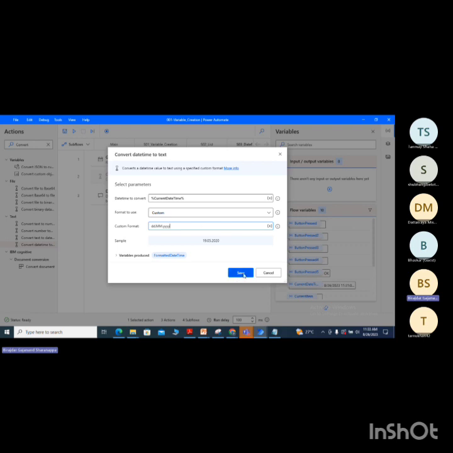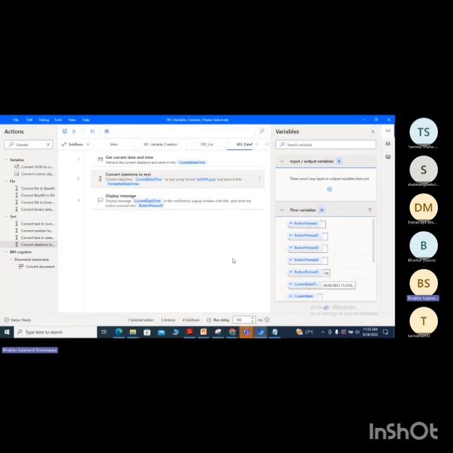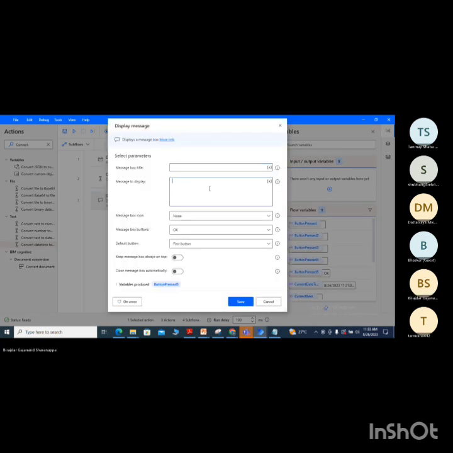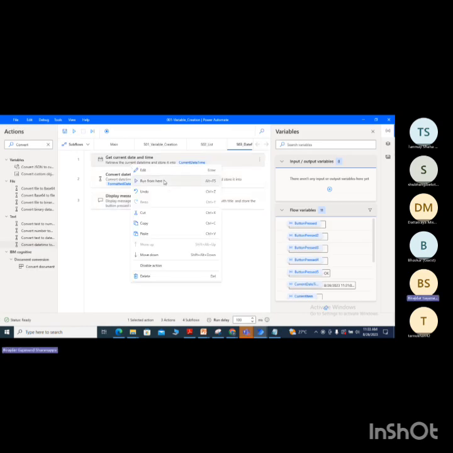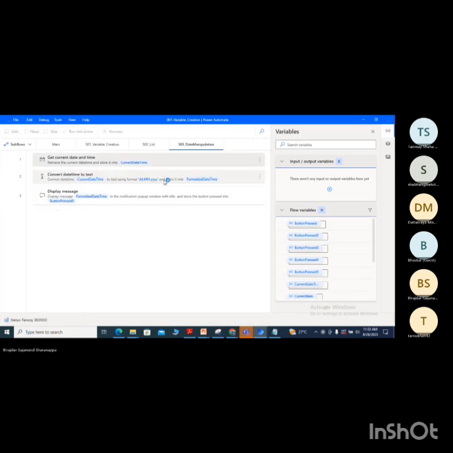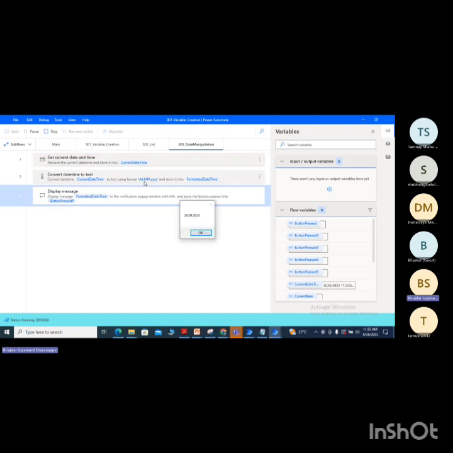In UiPath, it's very difficult to convert from one date time format to another. We need lots of effort to make it as per our requirement. But here we have readily available actions, and here you have to select formatted date time. Here we can just select. Now we'll get our value as dd.mm.yy. You can see the same value we are getting.